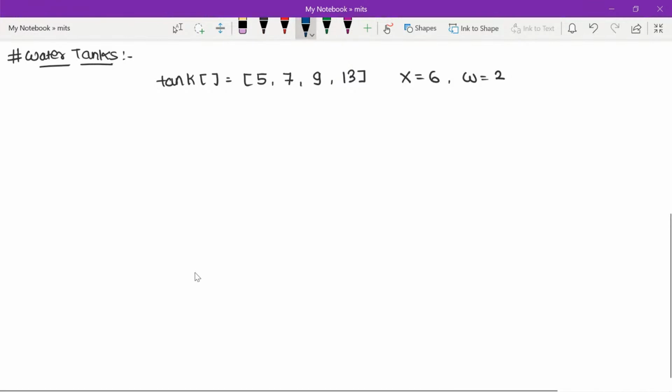And whenever you transfer water, which will be a whole integer, then W units of water will be wasted. If you transfer less than W units of water, then all the water will be wasted. And if you transfer more than W units of water, then at most W units will be wasted, and the rest of the water will be successfully transferred. So what can I do here?